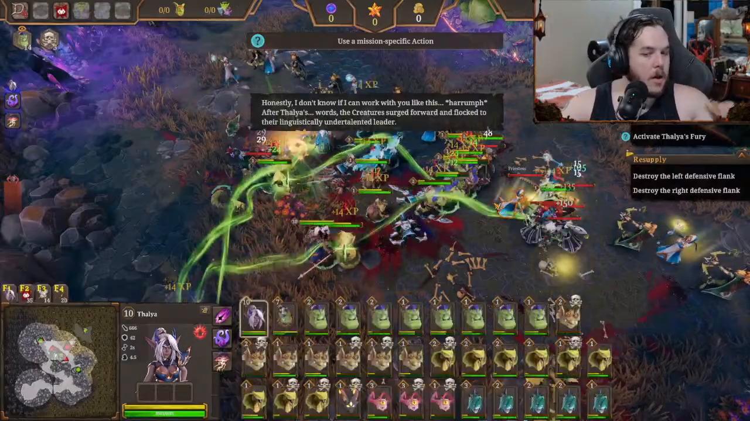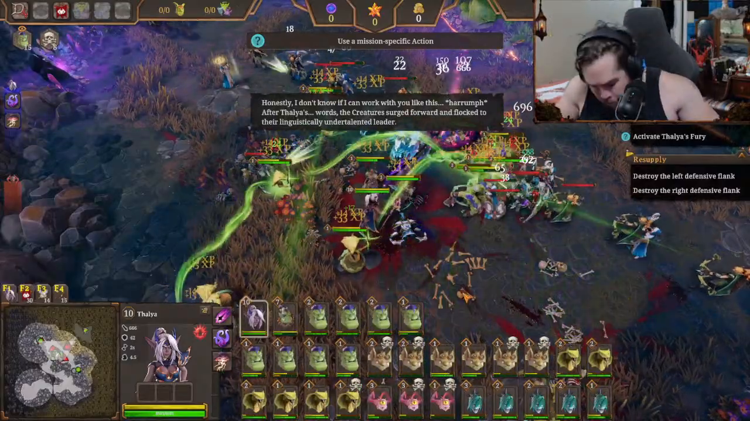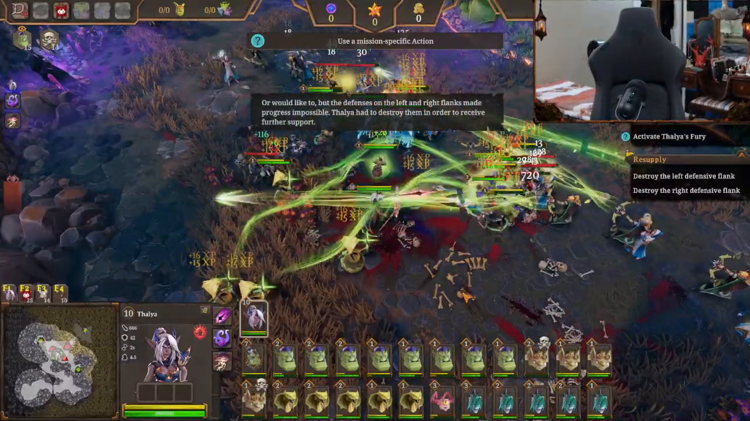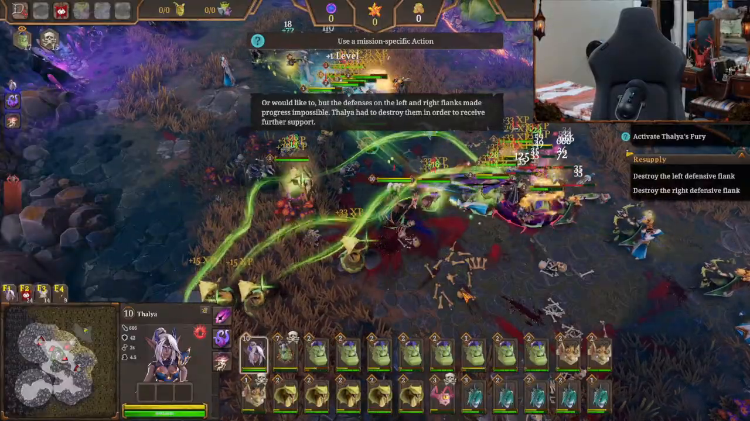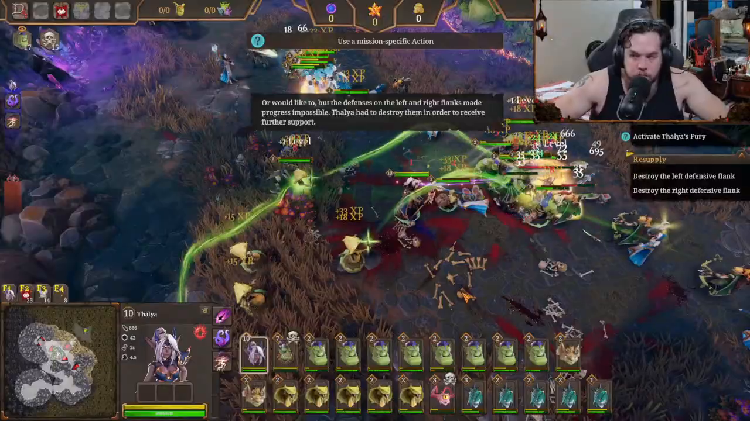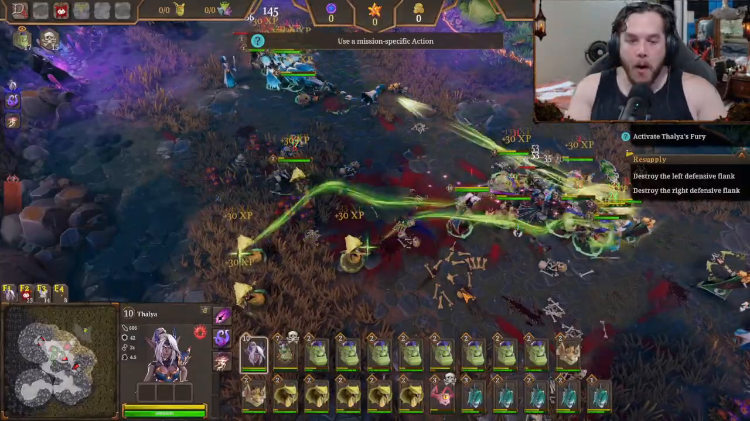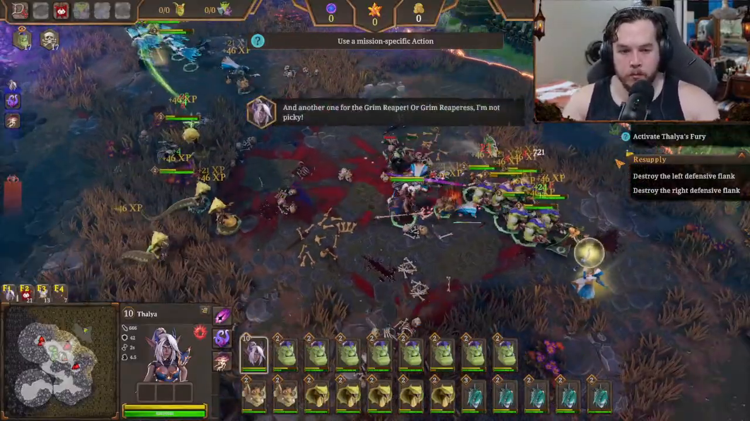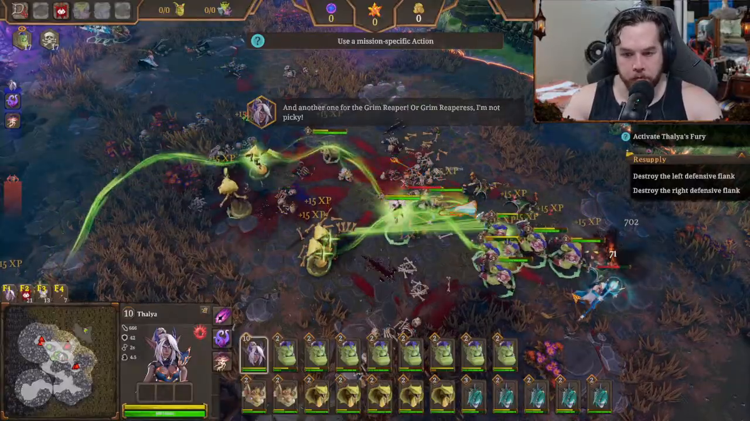After Talia's words, the creatures surged forward and flocked to their linguistically under-talented leader, or would like to, but the defenses on the left and right flanks made progress impossible. Talia had to destroy them in order to receive further support. And another one for the Grim Reaper. Or Grim Reaperess, I'm not picky.